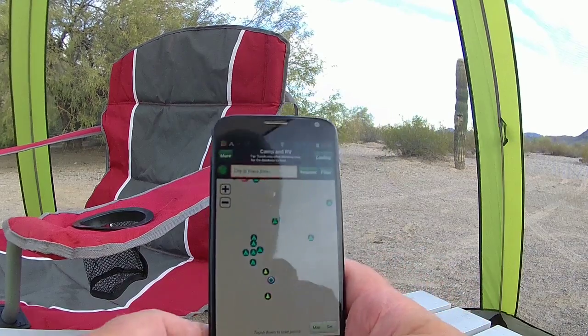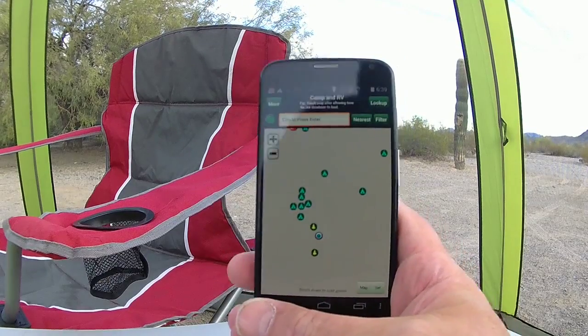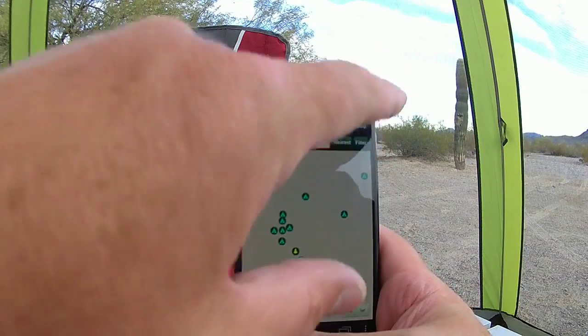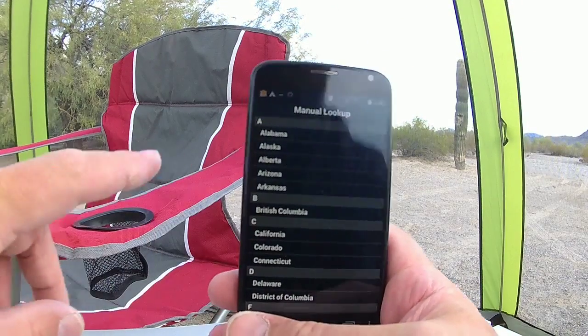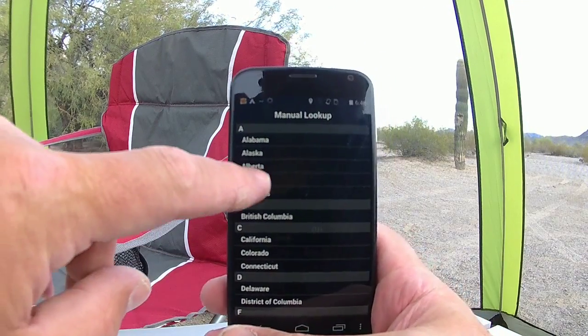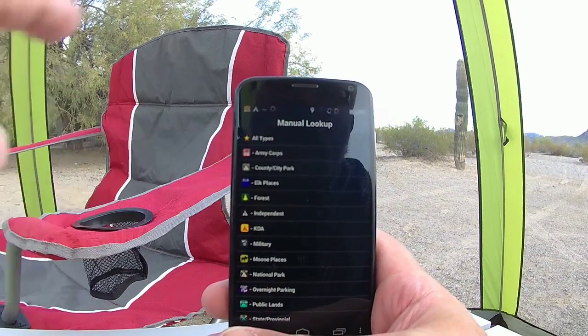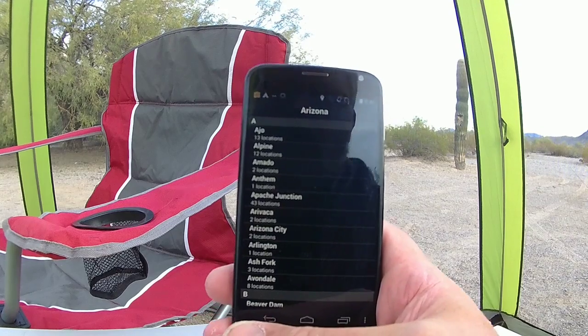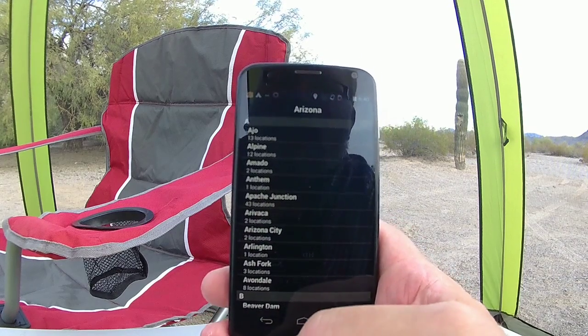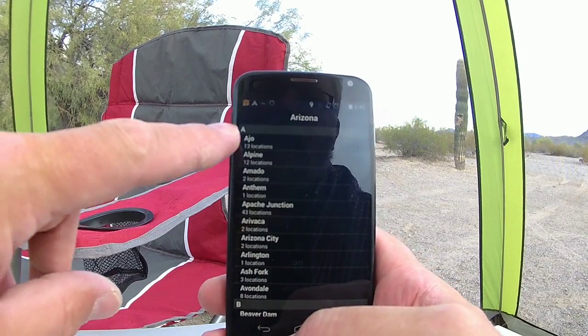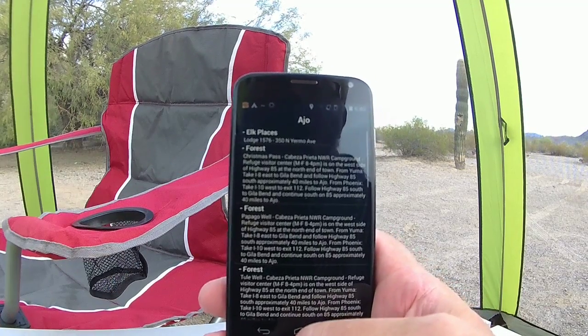There's another way to use it that, in my situation, there's lookup. Up in the corner here, lookup. Choose your state. I'm going to choose Arizona. Now, manual lookup, I'm going to go all types. Now it gives you a list of cities. And I'm just going to use Ajo here as an example.